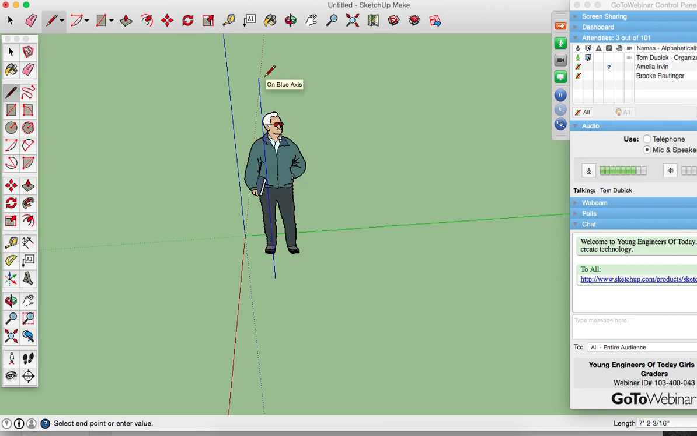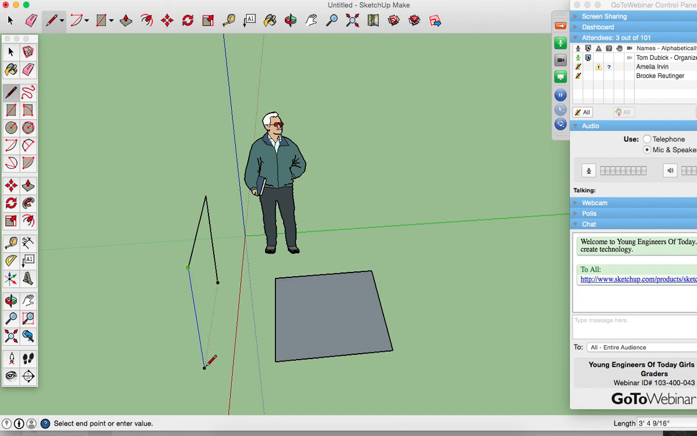What I want you girls to do now is to make 3 rectangles. The first should follow the alignment of the green, red axes. That means that your vertical lines will be red and your horizontal lines will be green. They'll look green when you're drawing them. The second should be on the blue, red axis. And the third should be on the green-blue axis.